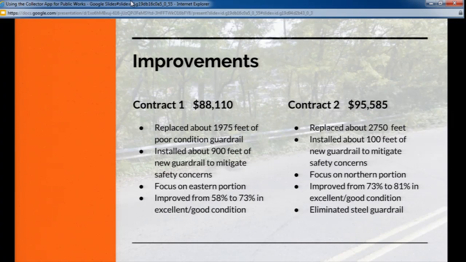A little summary about the 2 contracts, how much improvement we've had. As you can see, it's not a lot of money we're talking about here. This was a pretty low-risk test to see if Collector was going to be helpful for our team. We didn't spend a lot of money on the maintenance, and so we didn't have to worry about tracking a lot of data. So this worked out really well.